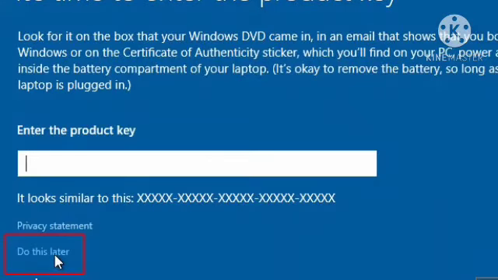Step 10. Complete the setup. The Windows 10 installation will now start. When it's almost complete, you will be asked for a product key again. So click the Do this later option and finish the rest of the setup.